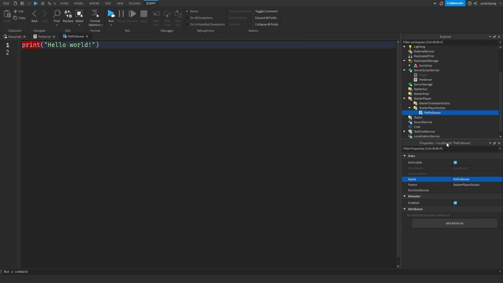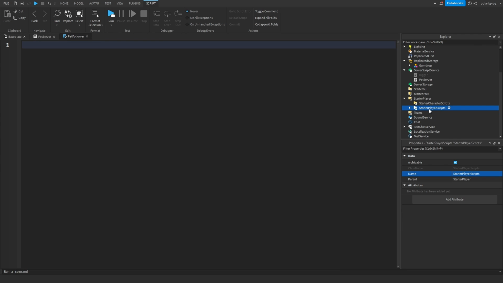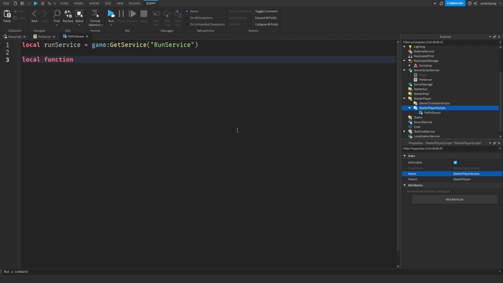Pet follower. Okay, so what we're going to do now is local work... No, we don't need to get a variable for the workspace. Okay, so we'll just need RunService. So local RunService equals game:GetService("RunService"), and local function positionPets. Or you can just do this inside of RunService.RenderStepped:Connect(function(deltaTime). I'm not sure if we're going to use this yet, but we'll see about that.